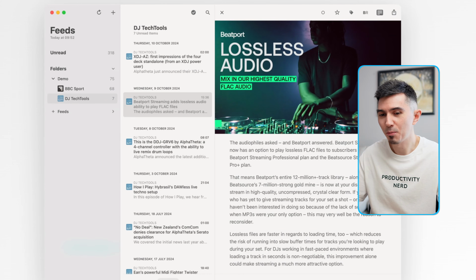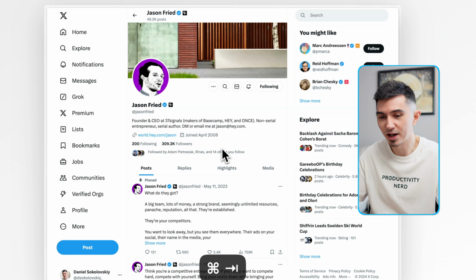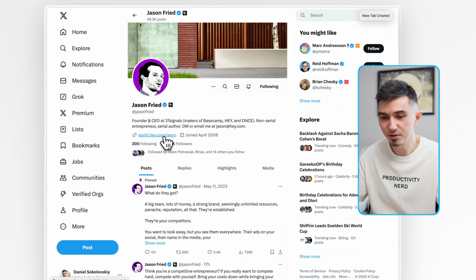Now, for the sake of demo, let's subscribe to a few more sources, and maybe this time let's go to a page of Jason Fried, who is one of my heroes. If you don't know, he's a founder of the company called 37 Signals, the makers of Basecamp, Hey, and other products, and that's his Twitter, and luckily he has a blog at world.hey.com/Jason.